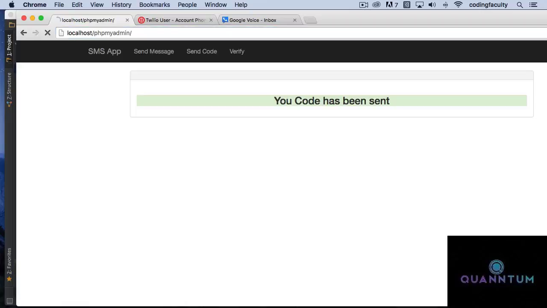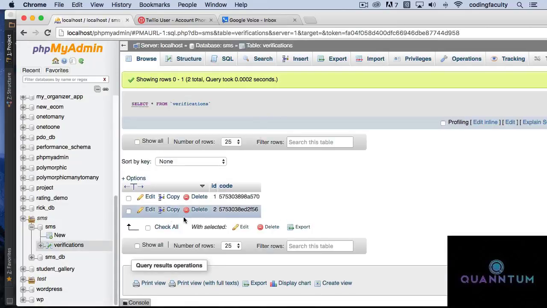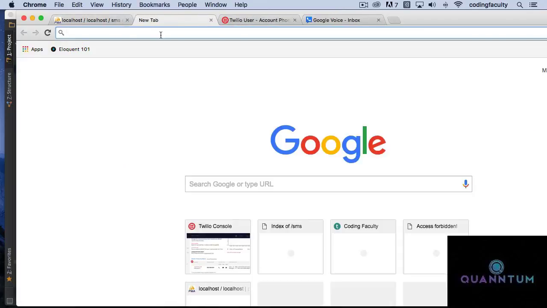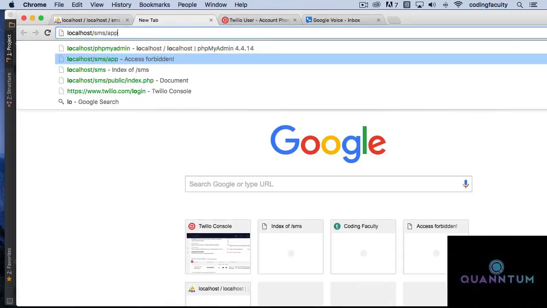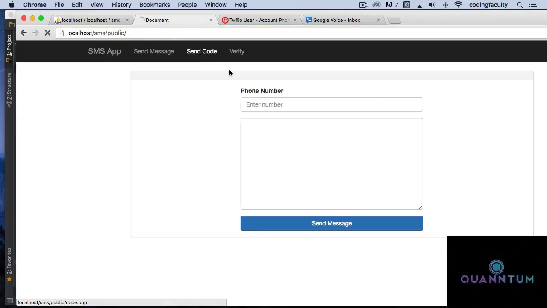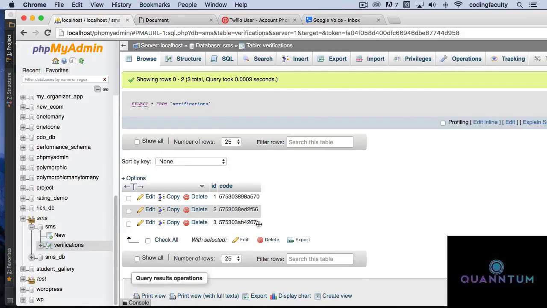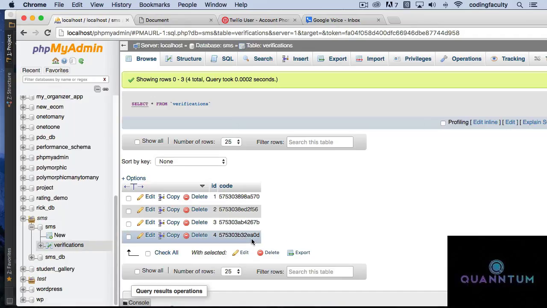Open phpMyAdmin, and this should be in verifications. We got two codes right here. Let's do another one. Let's actually open this up in another browser. Send the code. We should have three codes right here now. As you can see, it works. We can send another one just to verify it. And as you can see, it's inserting the query just fine.